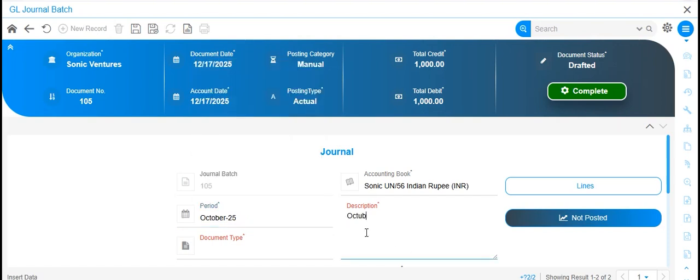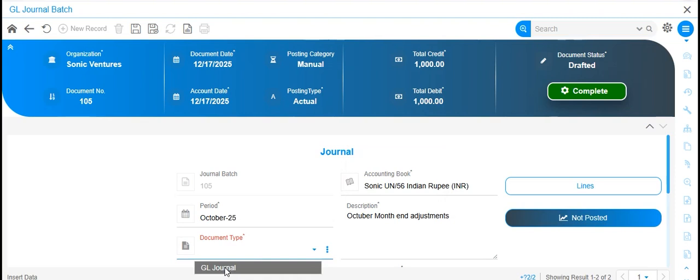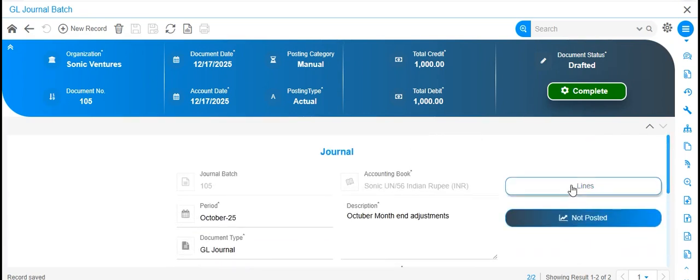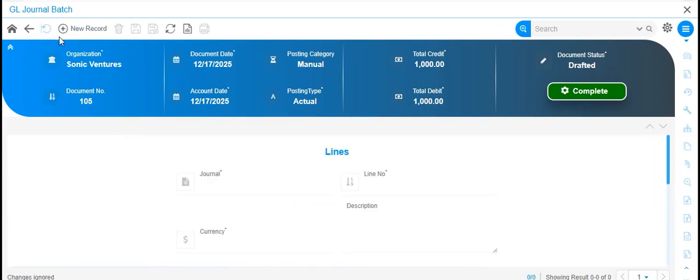This is how we can include entries for multiple months in a single batch and process them at the same time. This can be done only through the GL General batch, where multiple records can be processed in a single action and later posted. For the October month-end adjustment, we select the journal type as GL Journal. If required, we can also define a control amount. After saving the journal, we enter the journal lines. We click on New and enter the debit and credit amounts.